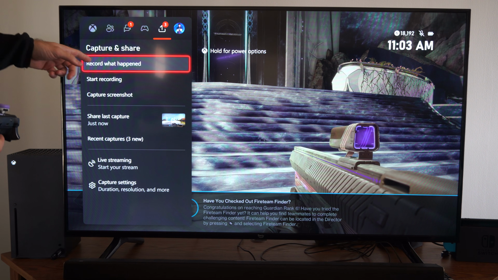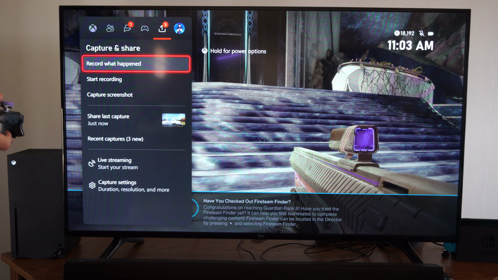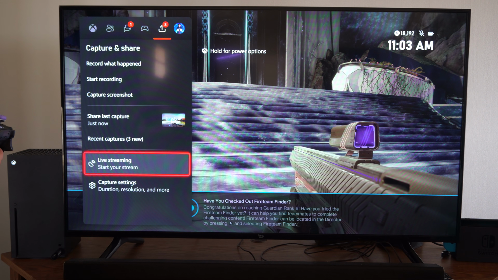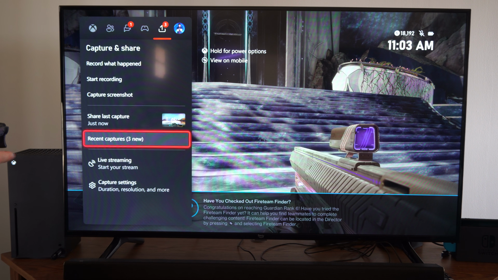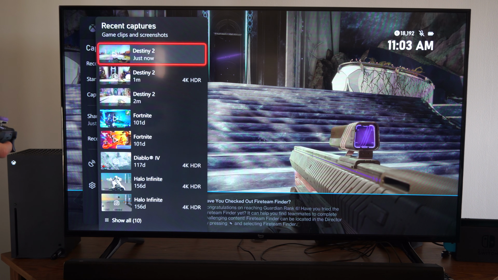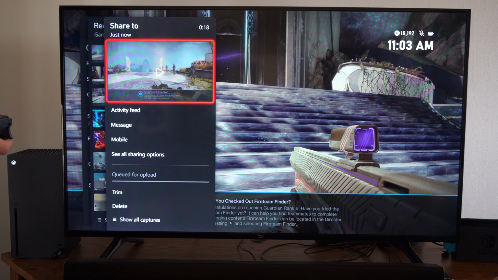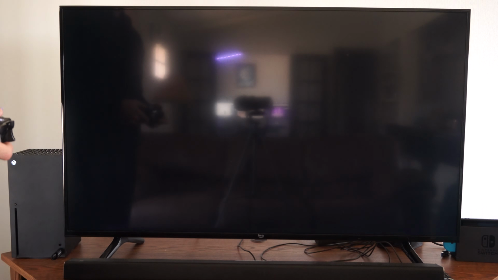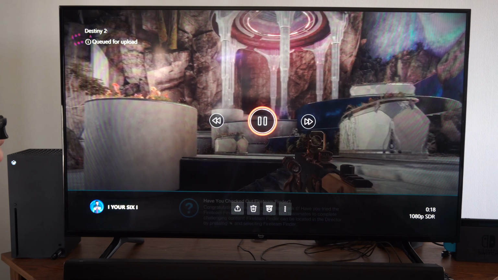So you have the option to record what happened, start recording, or you can capture screenshots under here. So let's go to recent captures now, and we can see what we recorded. So we can select it now, and this is what it looks like, and it's going to bring us to this section. It's just me turning around, not a lot's going on.